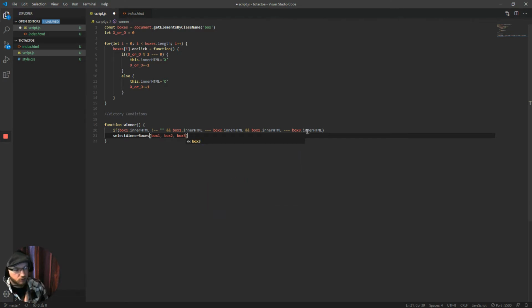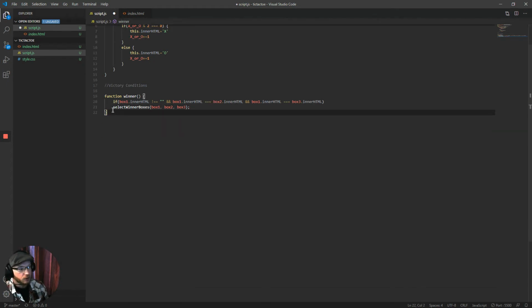So what I'm doing here, we haven't created this function yet, but we're going to create a function in a second that is going to be called selectWinnerBoxes, and that is what is going to apply a new dynamic class to box 1, box 2, and box 3 in this case, where they're going to light up as green and then still display on the screen as the winning boxes. So that is what that is. And I'm going to go ahead and do a semicolon there.